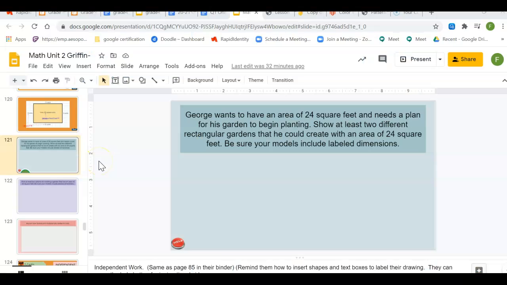The next 3 slides are going to be independent work for you to build rectangles. For instance, the first one says George wants to have an area of 24 square feet and needs a plan for his garden to begin planting. Create at least 2 different rectangular gardens that he could create with an inside area of 24 square feet. Be sure your models include labeled dimensions.